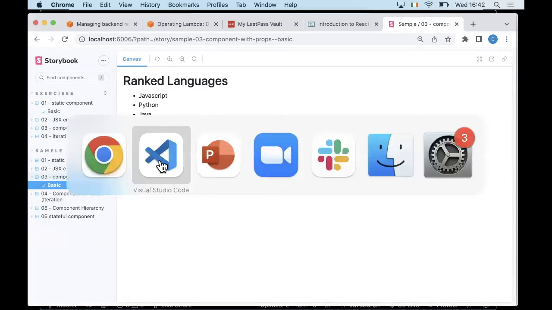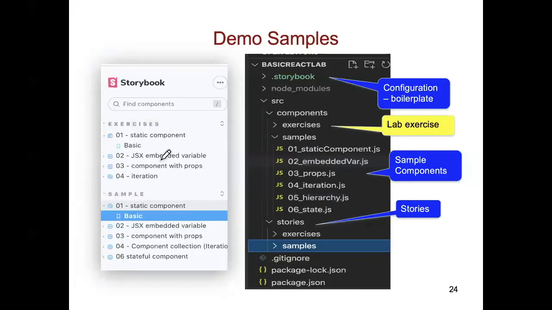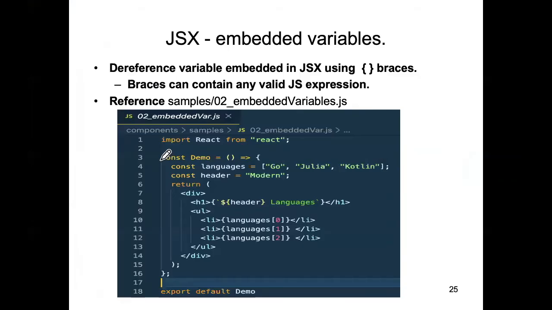So the whole point of this, though, is to talk a little bit more about React components. Now, the only component we've seen so far, everything is hard-coded.